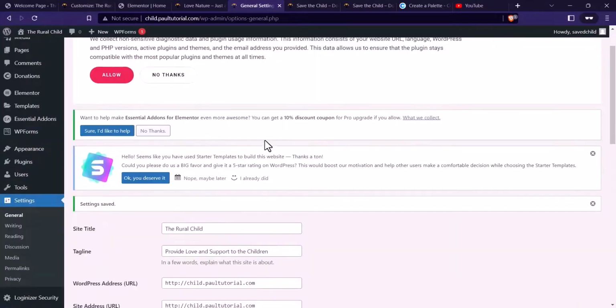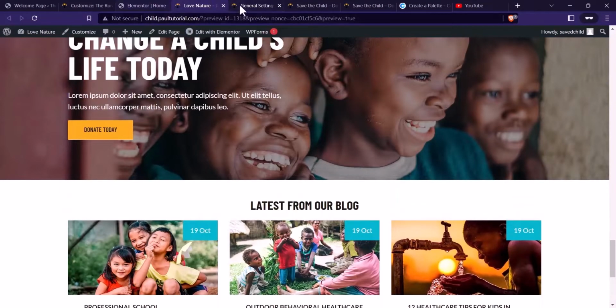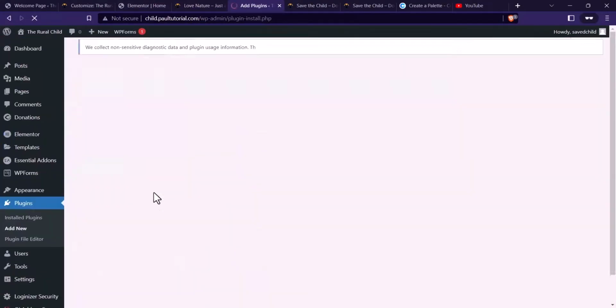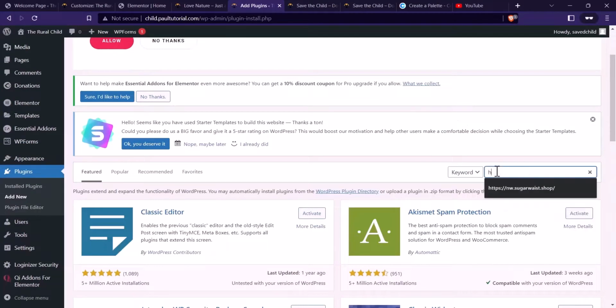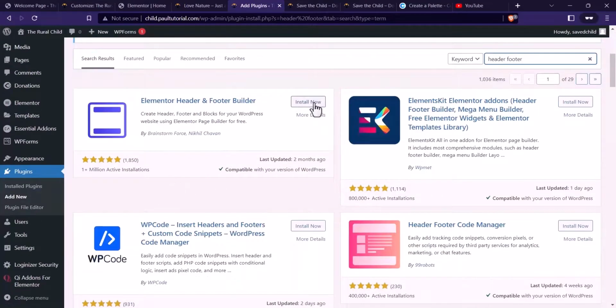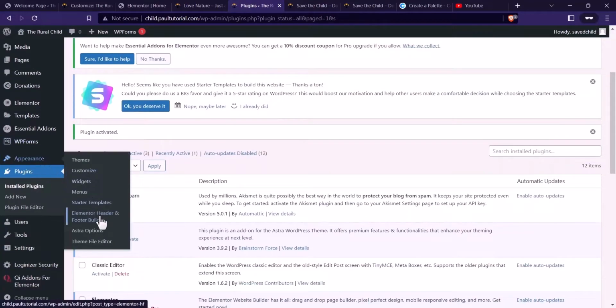Now that we've done that, let's work on our footer. Go to plugins, add new. Search for header, footer. Click on install now. We are using this plugin, Elementor Header and Footer Builder by Brainstorm. Click on activate. We'll go to appearance, go to Elementor Header and Footer Builder.